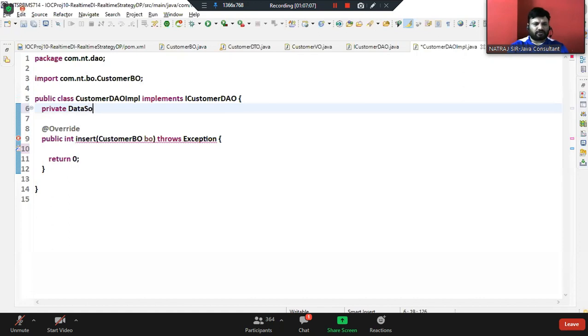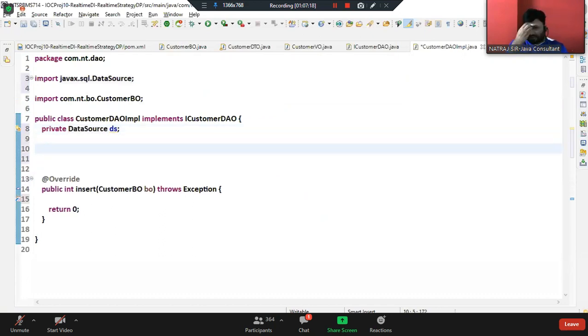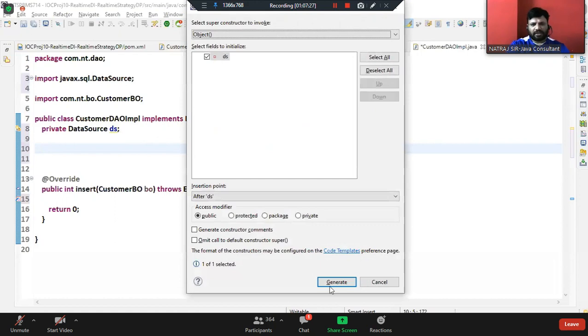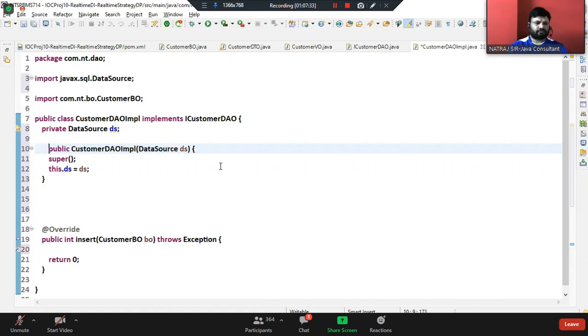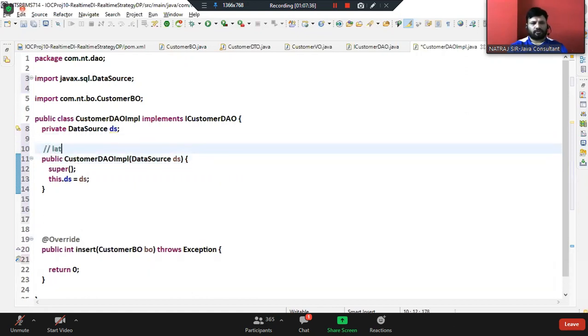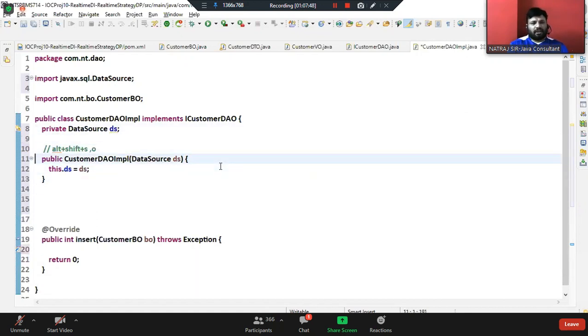Private DataSource ds. Control plus Shift plus S. Next, I want to have a constructor. The constructor shortcut is also there, guys. Alt plus Shift plus S, comma O. This will give the constructor, guys. Yes, boss.